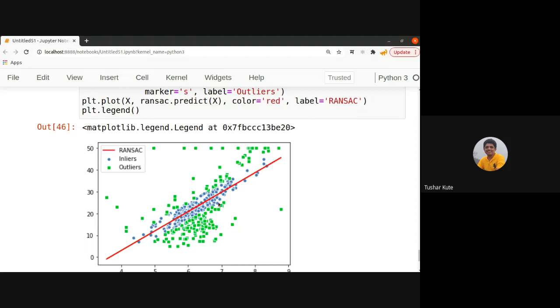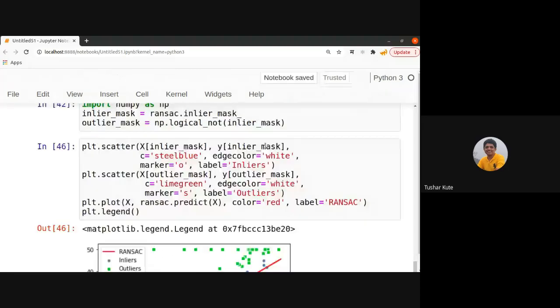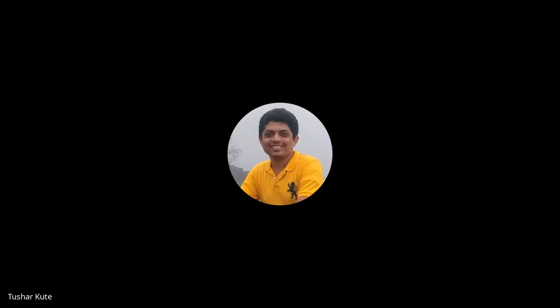Fine, this is done. And if I want to check the accuracy, I'll check the accuracy for this inlier mask only. For example, let's have ransack dot score, and only the data which is inlier, which is not outlier, we will apply here and check. 86% accuracy is there, which was 48% on the original data. And now for this data, the accuracy is 86%, and you can see that here.